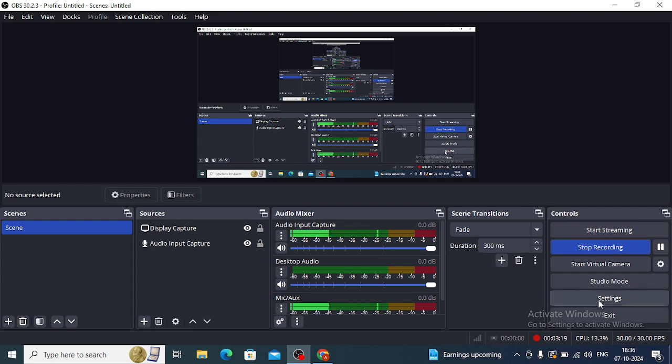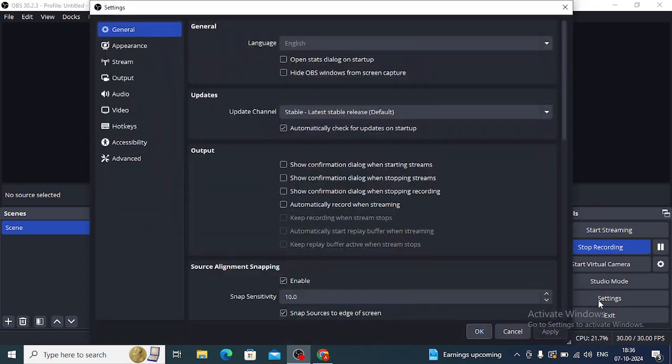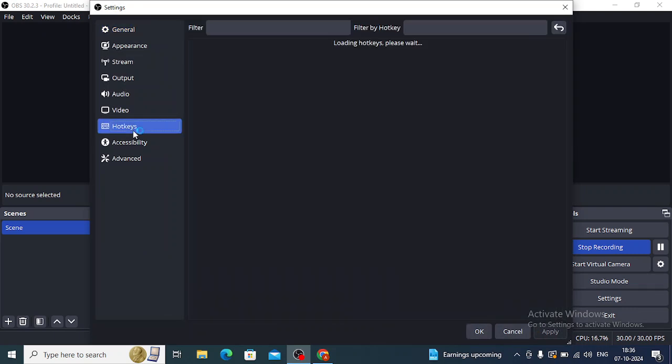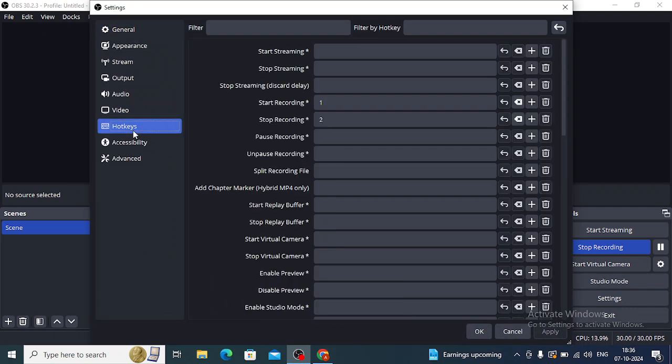Then to set some shortcut keys for starting and stopping the recording, means instead of going to this start and stop recording, you can use some hotkeys. So I have set 1 for start recording and 2 for stop. Okay, so I have already applied this, then apply this and click OK.